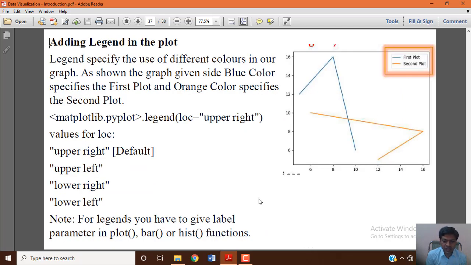Yes, legend, how we can make use of it. Legend specifies the use of different colors in our graphs. As shown in the graph, the blue color specifies the first plot and the orange color specifies the second plot. So if there is more than one sequence, or set of arrays, used to draw a line graph or chart, and you want to represent different colors for each line, yes, you can make use of the legend.